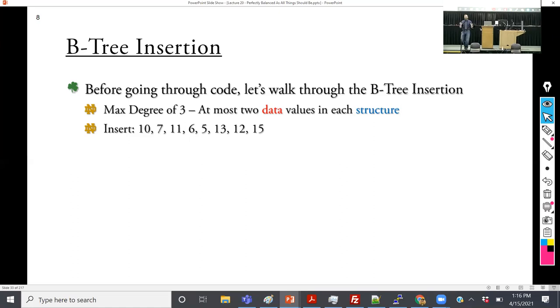So for insertion, what we're gonna do is you have to identify the max degree, and on the exam problem, I will identify the degree. And then we already say, well, max degree of three means I can have three pointers per node, and at most two data values in each structure.